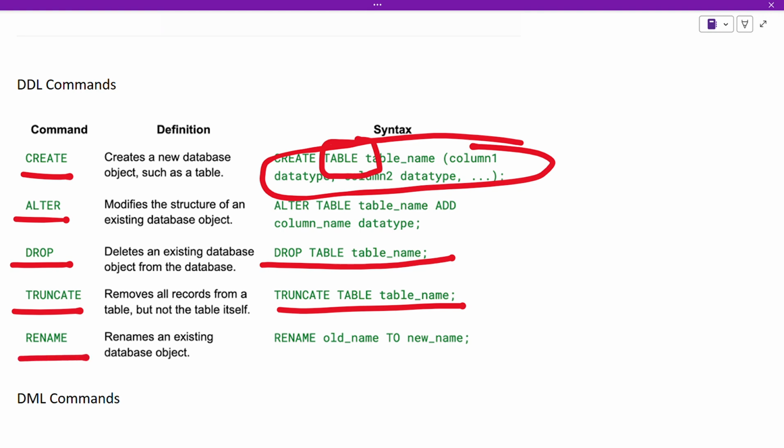And then we have the rename command. So the rename command is just used to rename the table from its old name to a new name, which is rarely used in very sophisticatedly architected databases.